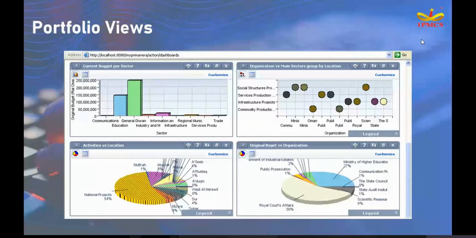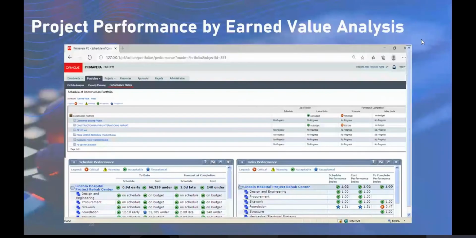Then project performance by earned value analysis. You can check the project health, whether it is going as per schedule, or ahead or behind. Similarly, in terms of budget also.